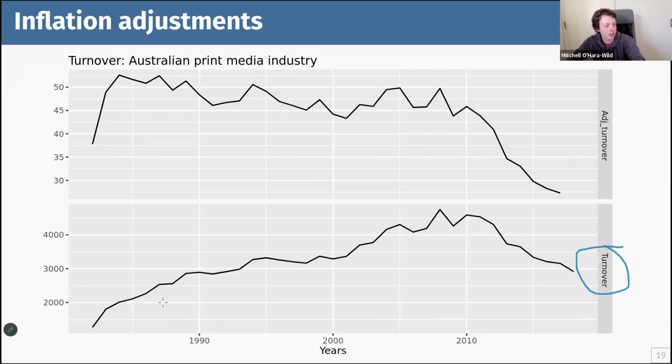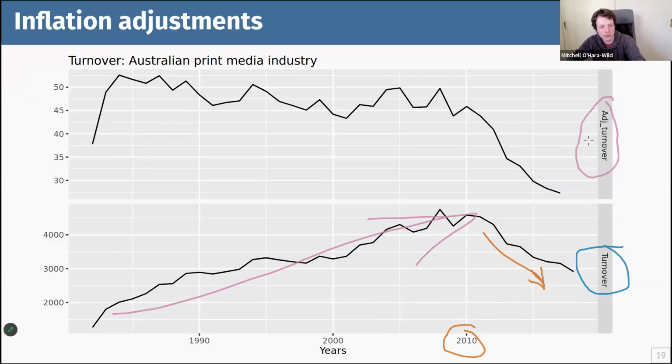The original data turnover appears to have had an increasing trend for almost all of the time series, until 2010, then the trend has started to decrease. But if I instead look at adjusted turnover, which accounts for inflation, you can see that we've actually had, in real dollar terms, a decrease for the entire time series. And it recently has gotten even stronger. So it's not looking good for the newspapers in Australia. They're becoming less and less relevant because, of course, people are using the internet to get their news now.